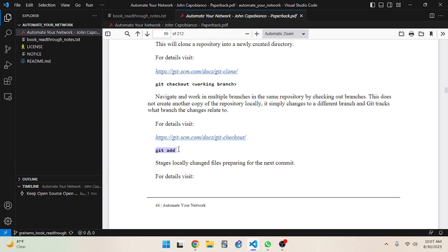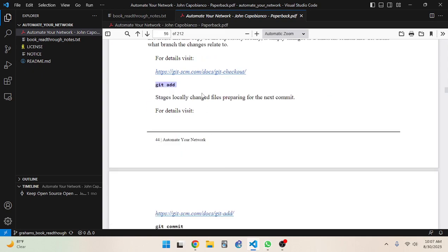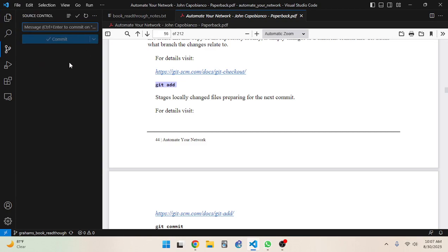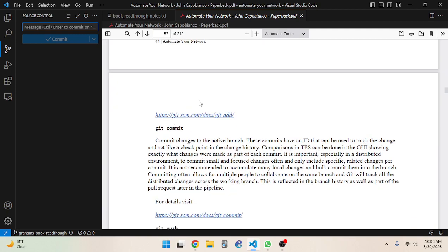The next command is git add. It stages locally changed files, preparing for the next commit, and we saw that here. If you have multiple files changed and you only want to commit the change in one of your files, that's what staging is for. You don't have to commit all files. You can bring only one of those files forward to be committed and leave the other ones behind. All right, so for details, there we go.